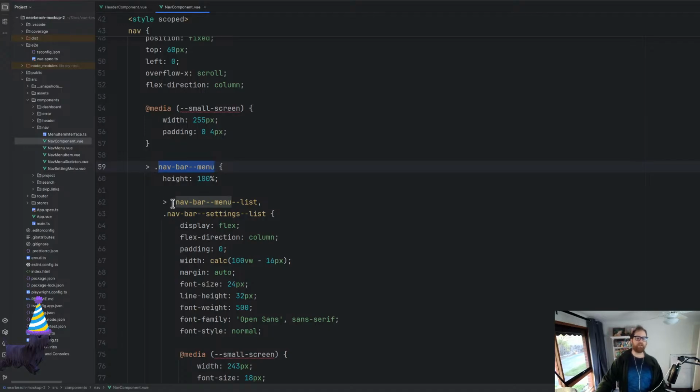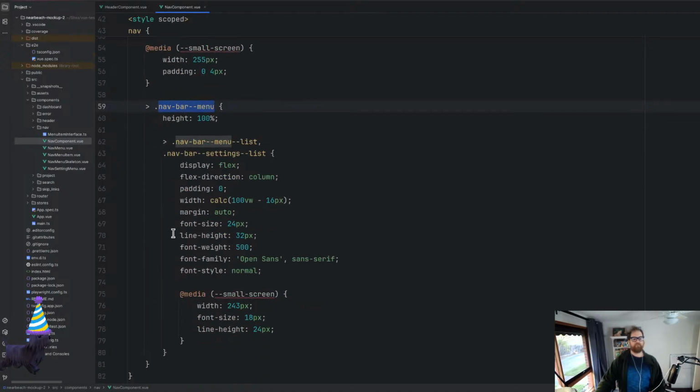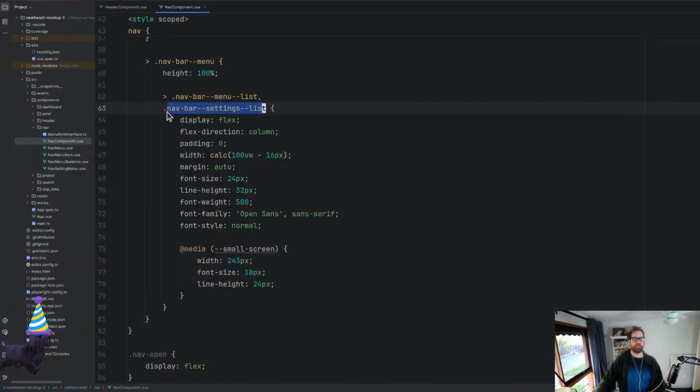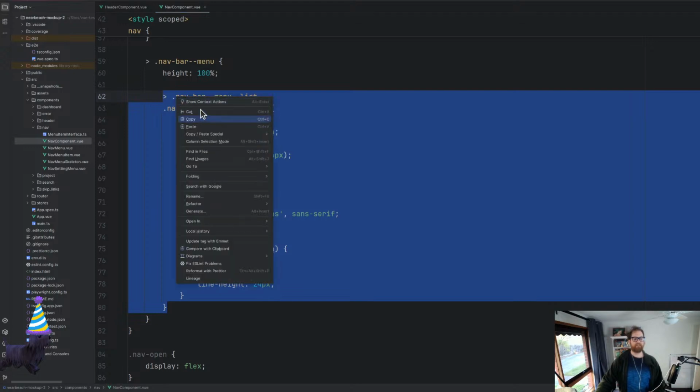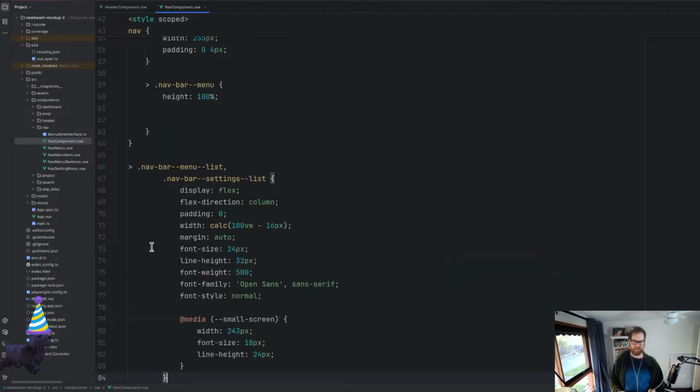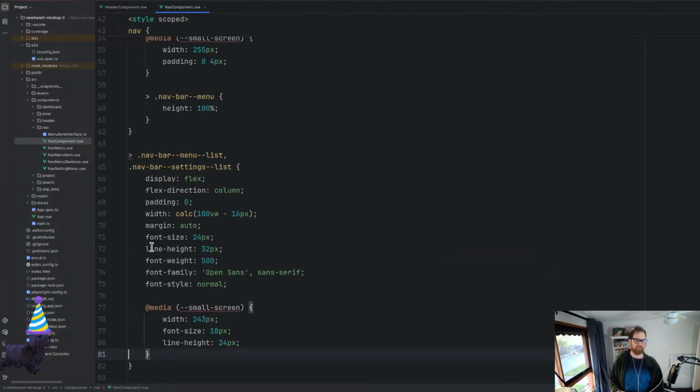So the problem is, we've got the navbar menu, and then we've got the settings one too, and they're two completely different things. So we've got the navbar menu, that's a height and all that kind of stuff. And then we've got this, which is meant to appear in 2 places. So this might be one of those things that we just have to place down here. We'll do this. We'll get rid of that. And yeah, that should be fine.